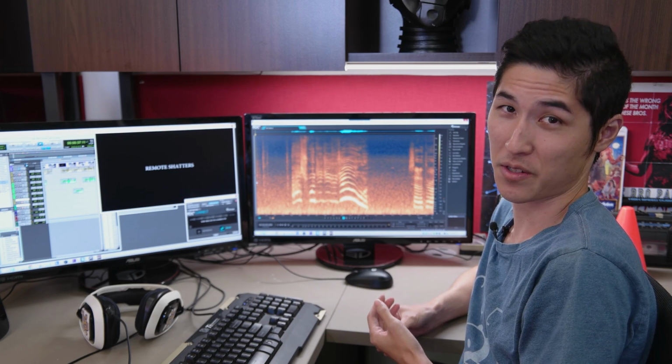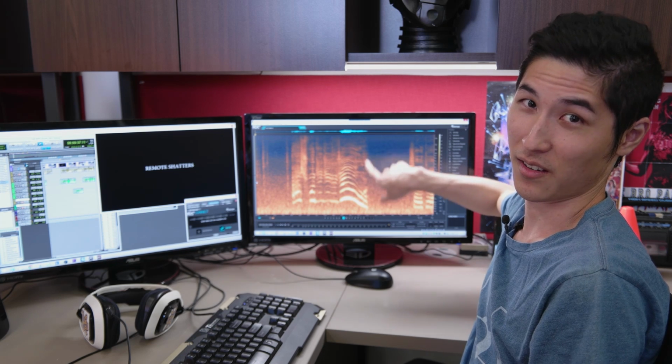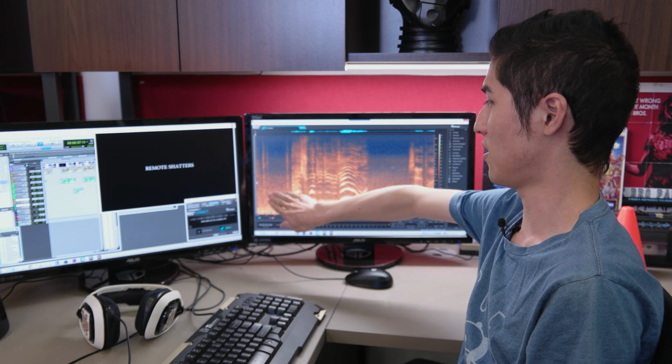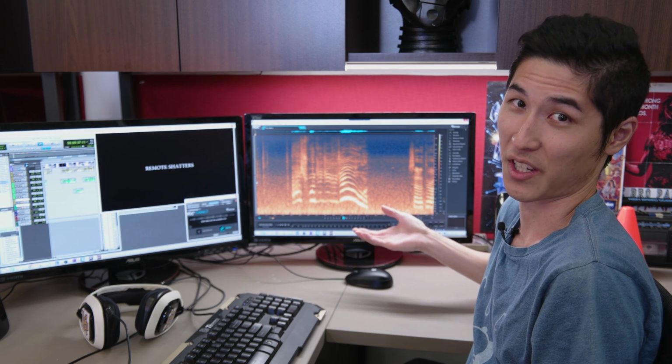So you can see here on the spectrogram, this is Lauren's line of dialogue. This stuff here is Lauren talking, and all of this stuff here and here, that's noise. That's the background hiss that we want to get rid of.